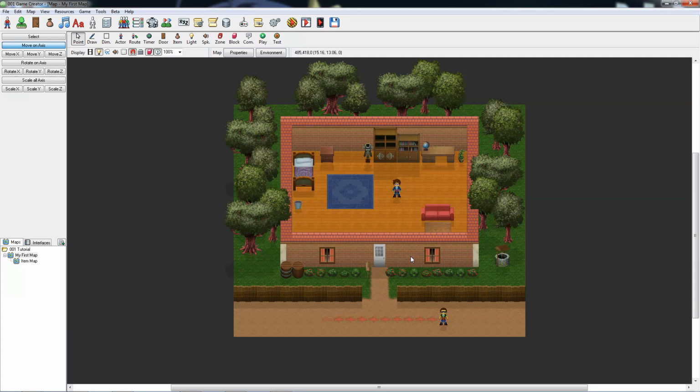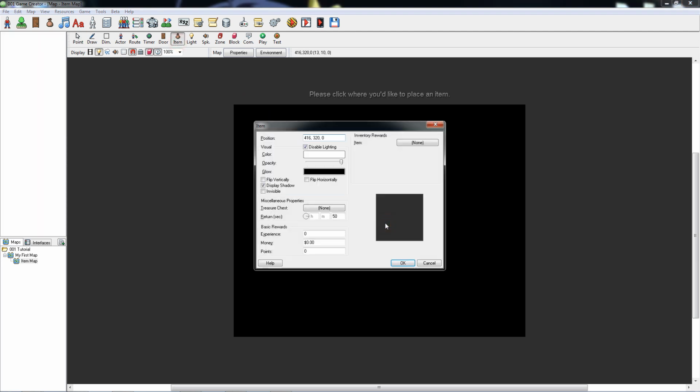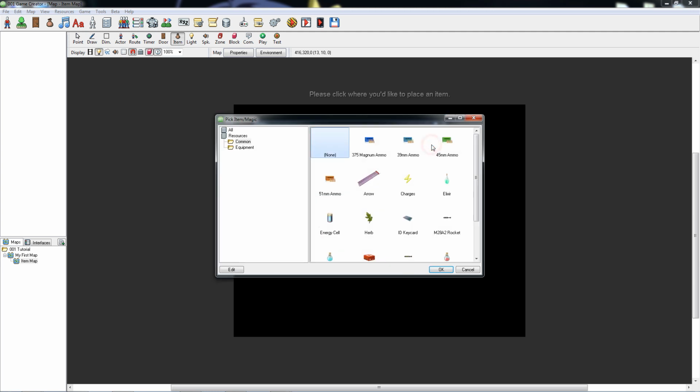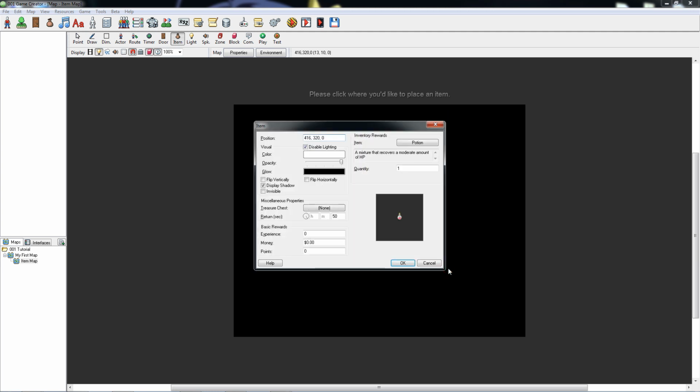Now we're going to place an item that will be used in our first quest. Select Item Map from the Maps panel to return to it, then click on the Item Pickup icon, move your mouse cursor over your map, and left-click to place it. Click on the Item button and select Potion from the Pick Item Magic window. Then set the return value to 0 seconds. This will ensure that the item won't respawn after the player has picked it up.